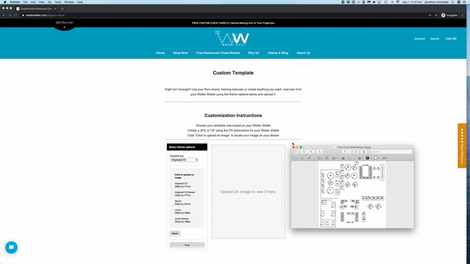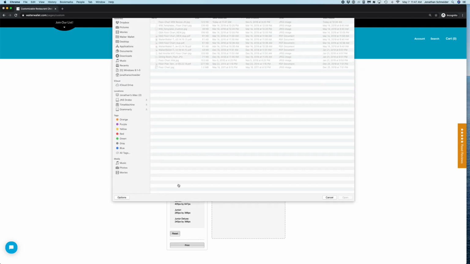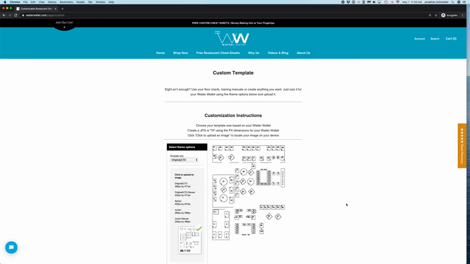We're going to hit Save. We're going to close that now, and then we're just going to click anywhere here. And it's going to open up a Finder window for you to locate the file on your computer and bring that into the system. You want to make sure that the template size reflects your version of the Way to Wallet. Here, we were doing the original Way to Wallet, and that's what we want selected, but if it was the junior, you would select that.